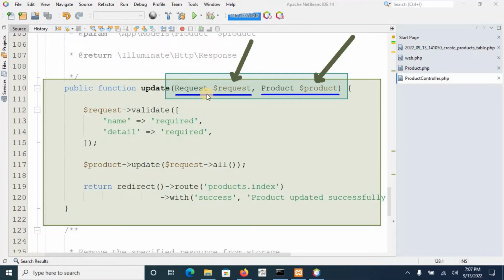In insert or store method of the resource controller, just we use the request method because we have to insert a new record in the database. Now we are required to update the existing records, so we also required to submit the ID of the product or product ID to which we have to update. The remaining things are approximately same.